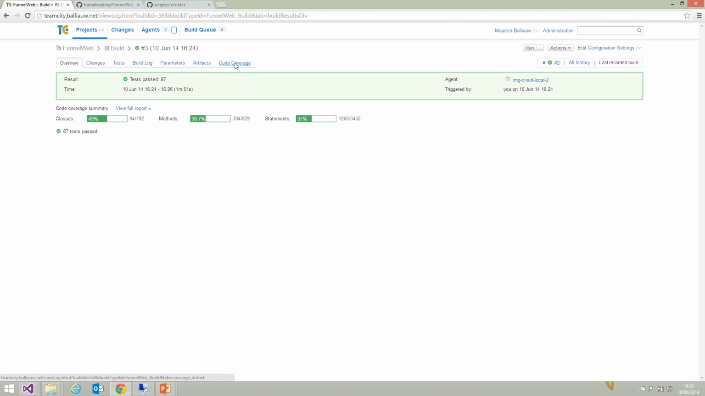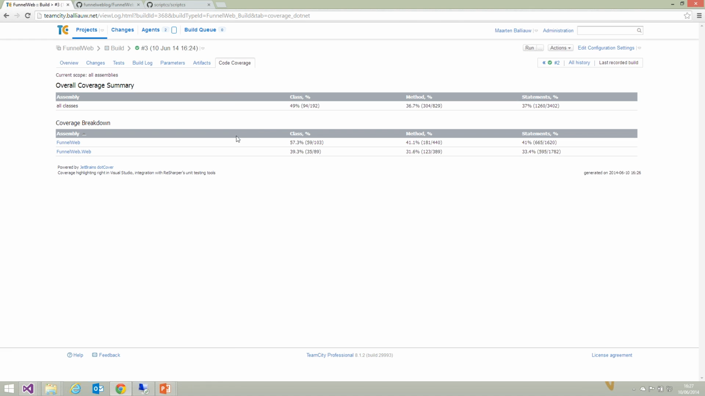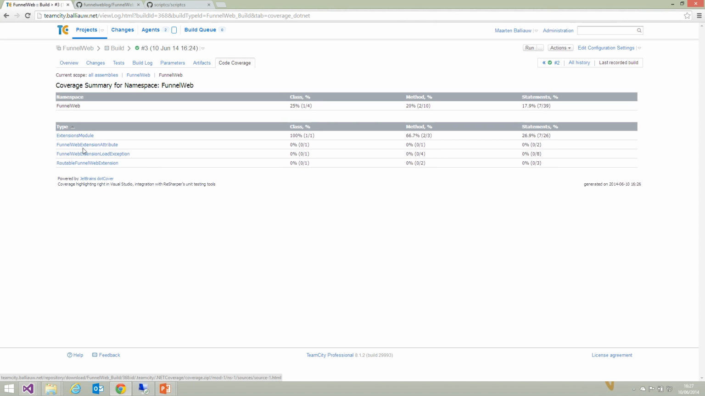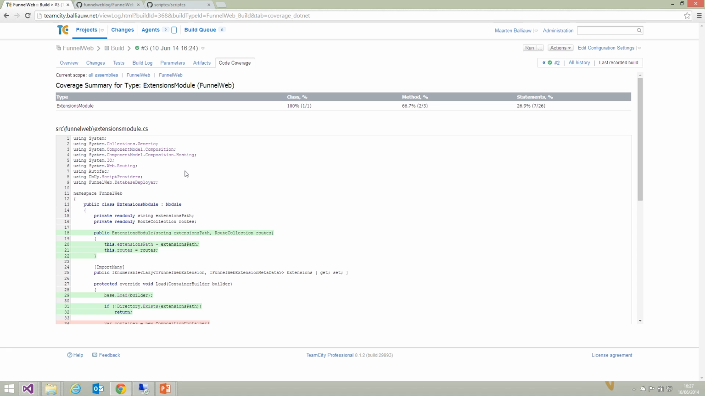So if I look at my code coverage tab, I can actually drill down into more detail. So we don't see the funnelweb.tests assembly here because I excluded that, but all the other ones are present. So I can now drill into the results and, for example, check all the different classes that have been tested.